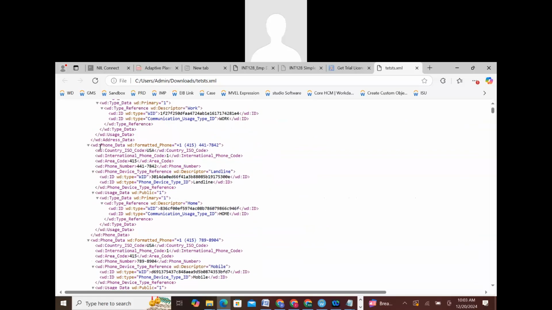If we observe phone data, we have one here and another section here. So if we want to capture the home phone number, we will check the communication usage type ID as a condition, and we can take the phone data. We have two types with the same tags, guys. So we can take the communication usage type as home, and we can take the values.